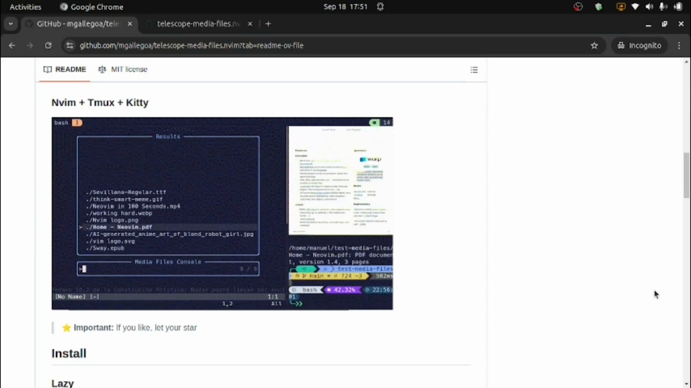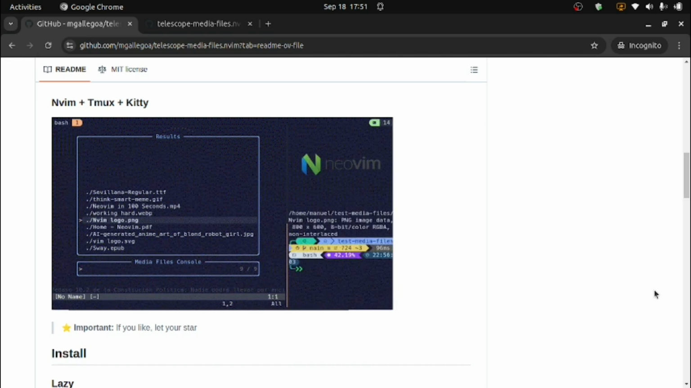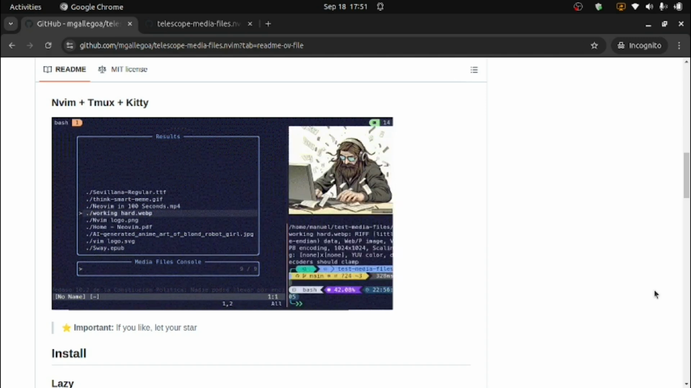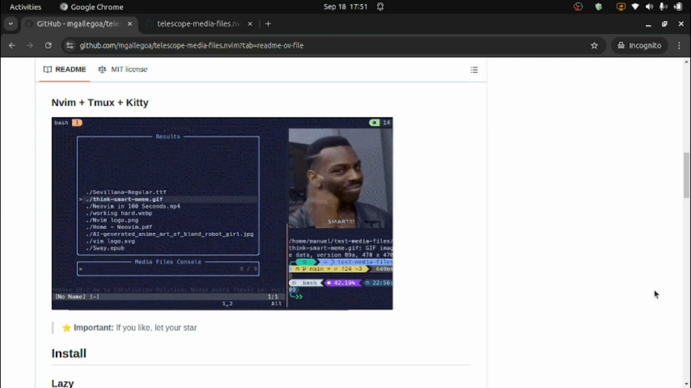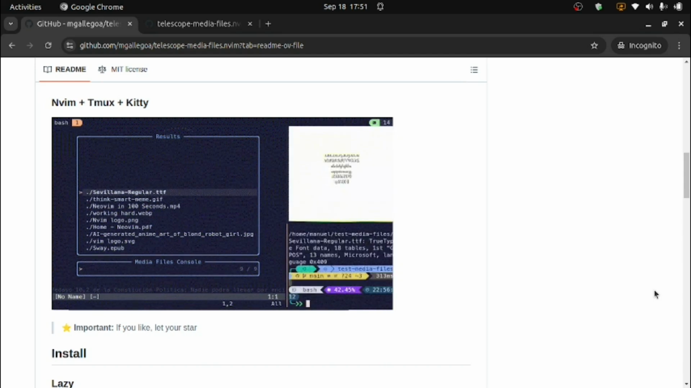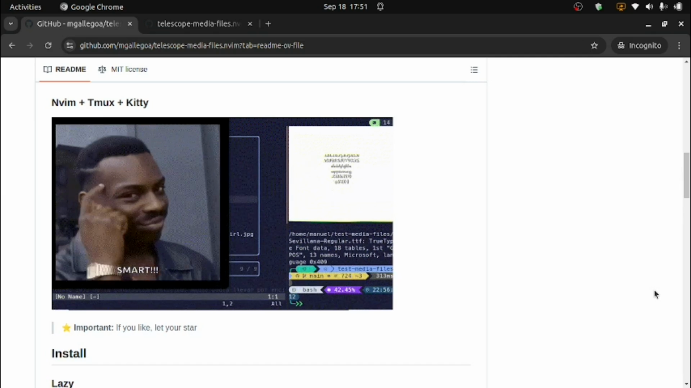Hi guys, this is the second video to show how to work with the telescope media files plugins for NeoVim. In this video, I am planning to show you how to configure the recipes to work with Nvim plus Tmux plus Kitty. Kitty is a console that allows us to see or render images in the console, and we are using this application, Kitty, to show or render the image in the console.